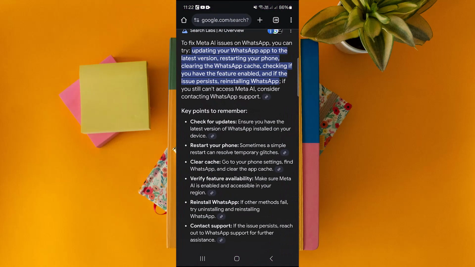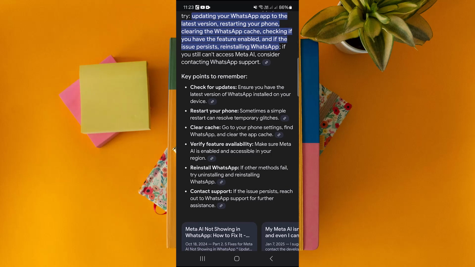And the third one is go to your phone settings and find WhatsApp and clear WhatsApp cache. So here you have to clear your cache files of your WhatsApp.